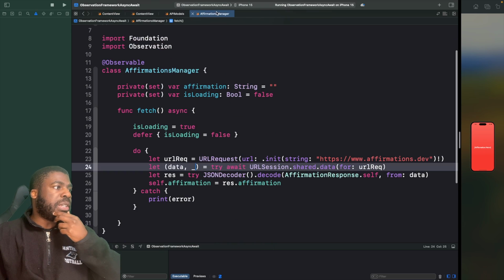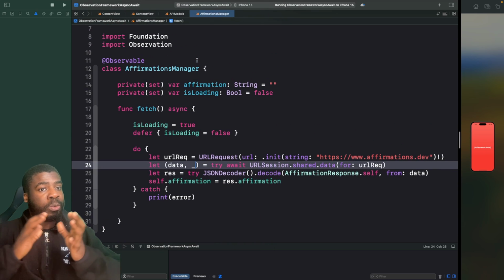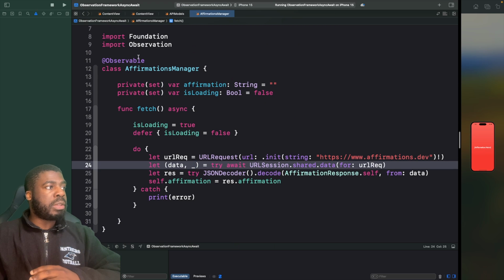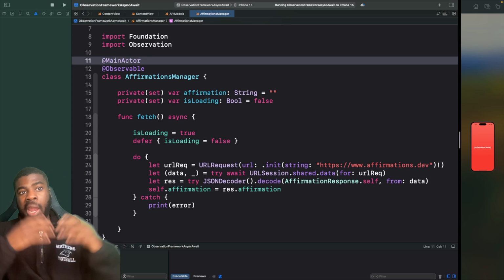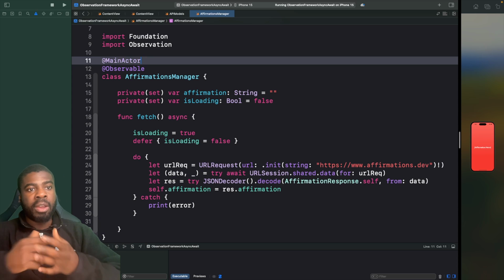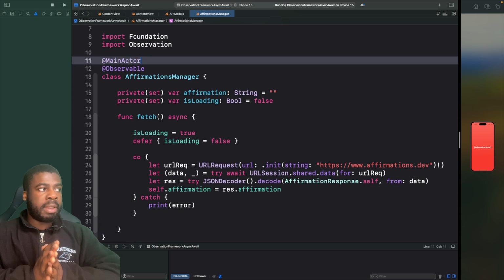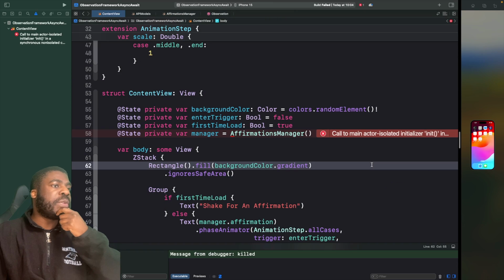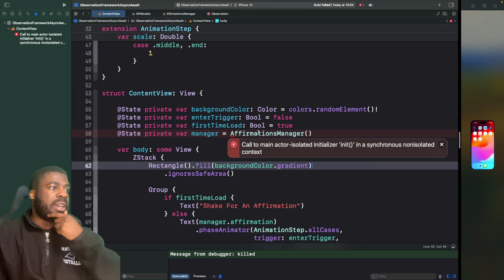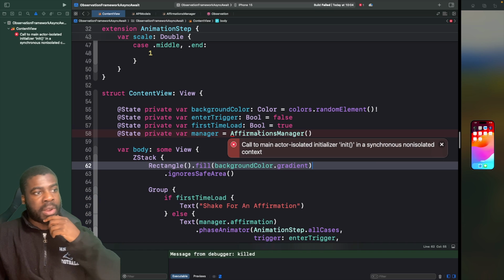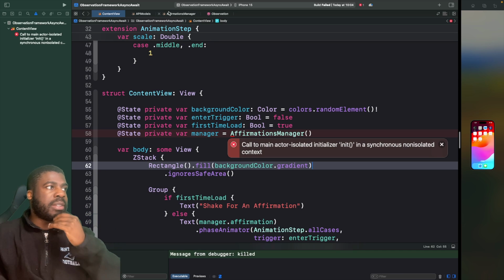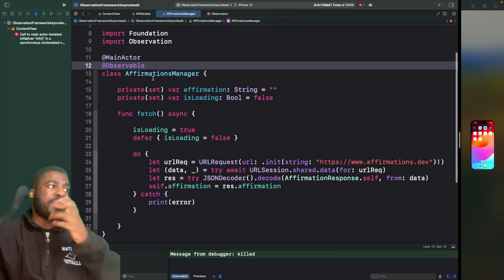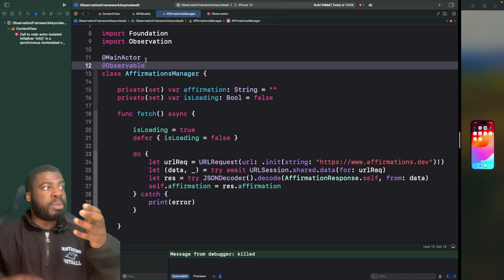Going into our affirmation manager though, you'll see here that normally if you're used to working with async await, you're used to just adding the @MainActor on your class. So everything that interacts with a piece of UI automatically gets put onto the main thread. Now if we build our project, we'll get an error on our state where we tried to create an object using a state property wrapper. This is something when you're working with the observable that hasn't been resolved yet. And there's a couple of ways around this. One thing I found is that you can't use the main actor and the observable macros together.